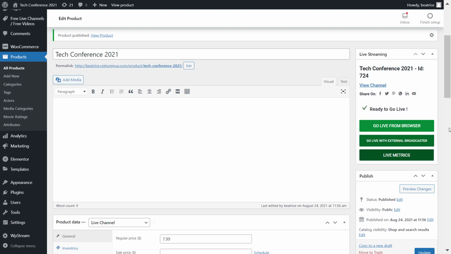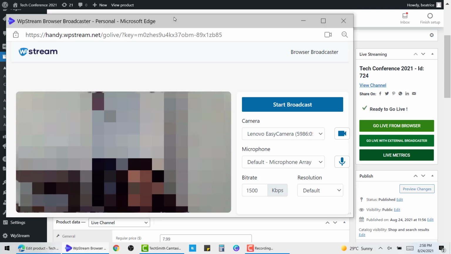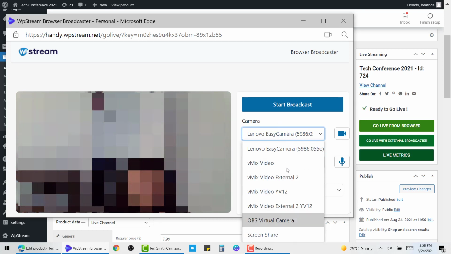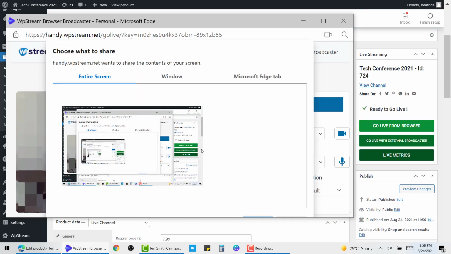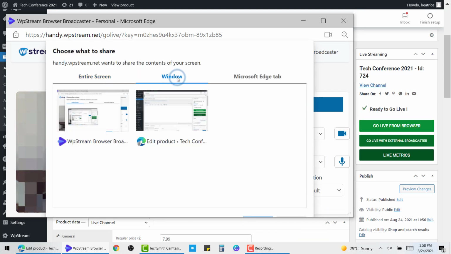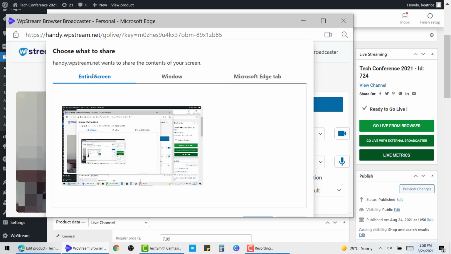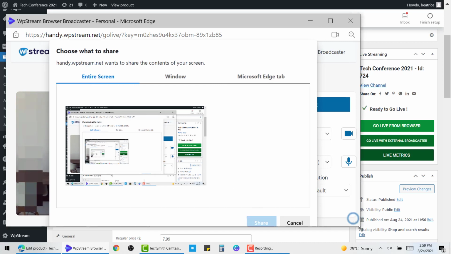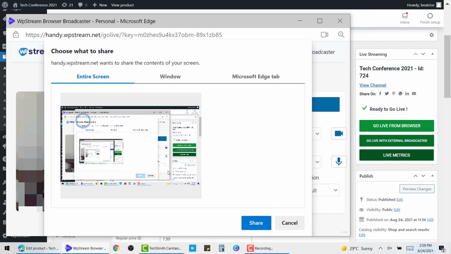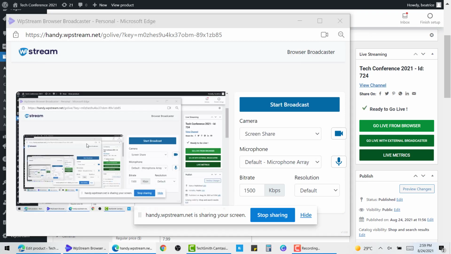So once it has loaded, you will click on Go Live from Browser. So that's the first option. And here I am. I'm looking a bit rough, so I'm not showing myself today. And for camera, you will click on that and click on Screen Share. And this pop-up will appear, and you can either pick the entire screen, window, or Microsoft Edge tab, depending on the browser you're on. But I will click on entire screen, and let me just enlarge this right over here. Make sure you select it and share.